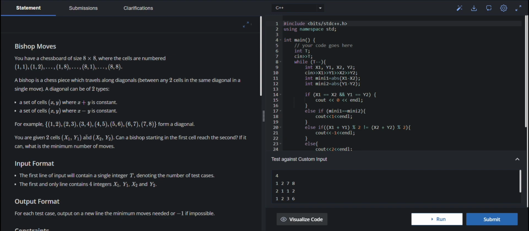So what is a bishop? A bishop is a chess piece that moves only diagonally in chess. It cannot move horizontally or vertically. It can only move diagonally as long as the cells lie on the board. And one more thing is that it cannot change its color. If a bishop is moving on a black cell, then it cannot move to a white one.